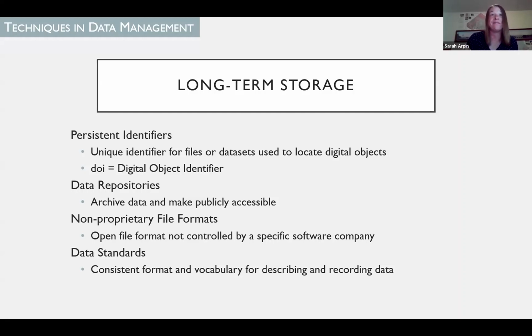And so there's just easy ways to go right to that information that it's referencing. Repositories, they archive data for the long term and they make it publicly accessible. Non-proprietary formats, that's where it's open format. So if anybody downloads your data set, they can take it and open it. It's ready to go. It doesn't require some specific software that some people may or may not have. And in the supplementary resource list, there's a list of common non-proprietary formats to use.